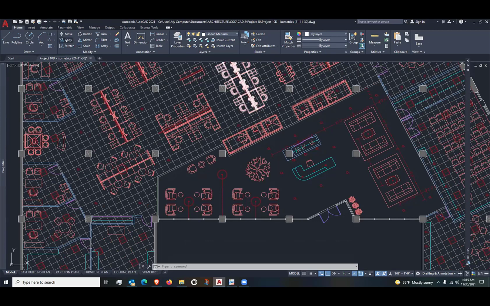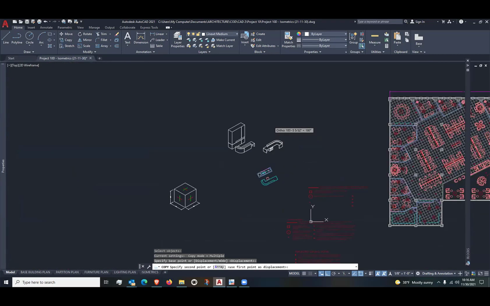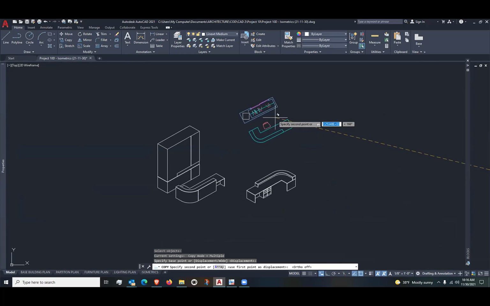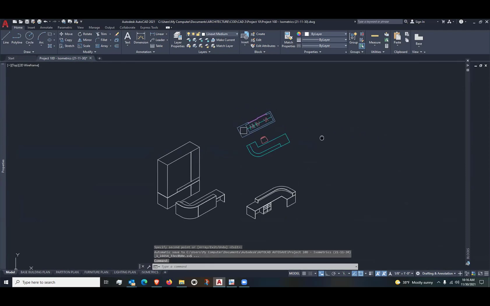So I'll go to the copy command here, and I will just grab this whole reception desk, and I'll just pick a base point somewhere, and I'm going to move. Let me turn my ortho off. I'm going to move that whole reception desk to here. And we'll place it exactly in a minute. All right, so I have it at that strange 27-degree angle. I think it's 27 degrees.